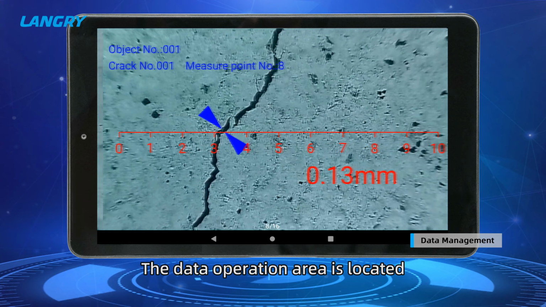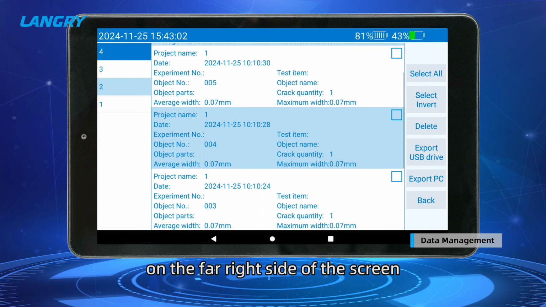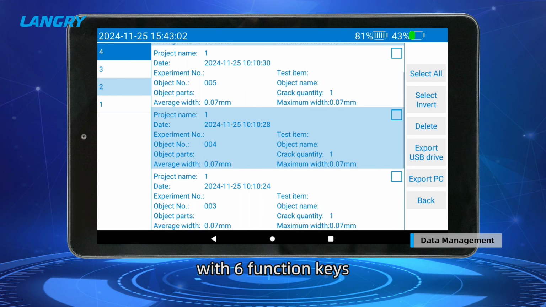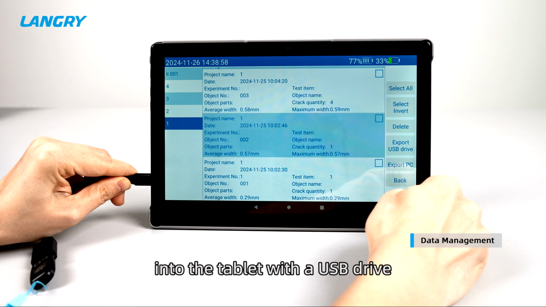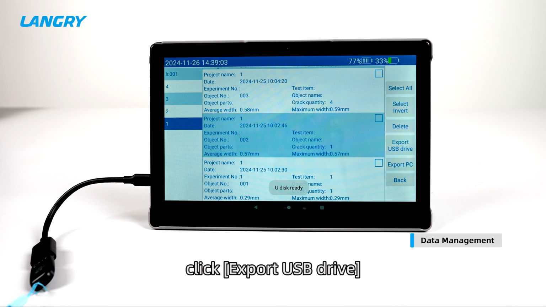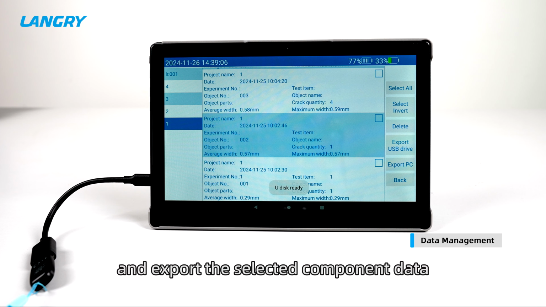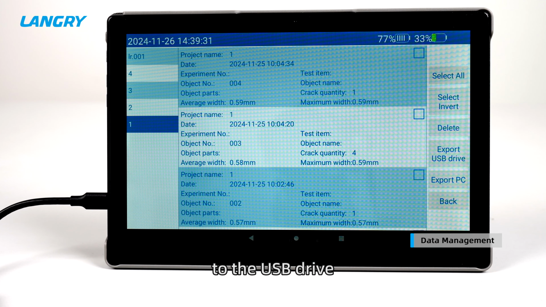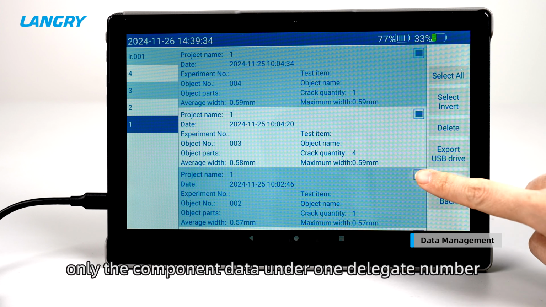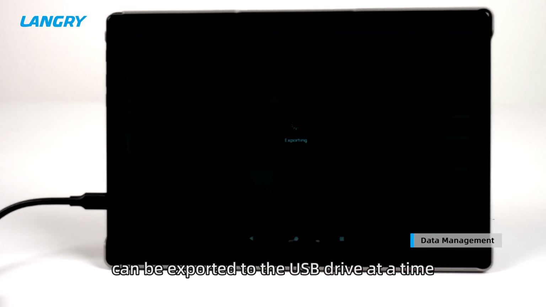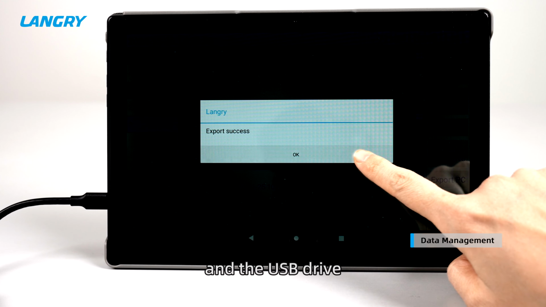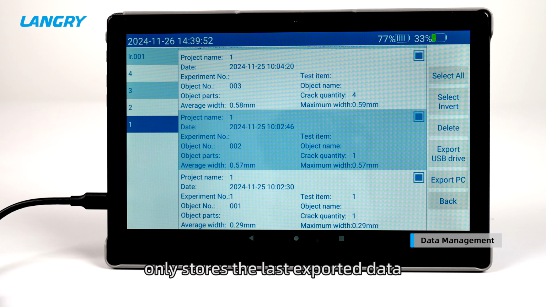The data operation area is located on the far right side of the screen, with 6 function keys. Among them, the exported data can be inserted into the tablet with a USB drive. Click Export USB drive, and export the selected component data to the USB drive. Note, only the component data under one delegate number can be exported to the USB drive at a time, and the USB drive only stores the last exported data.